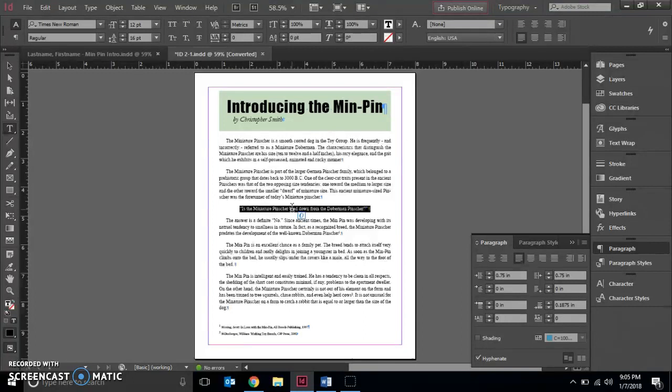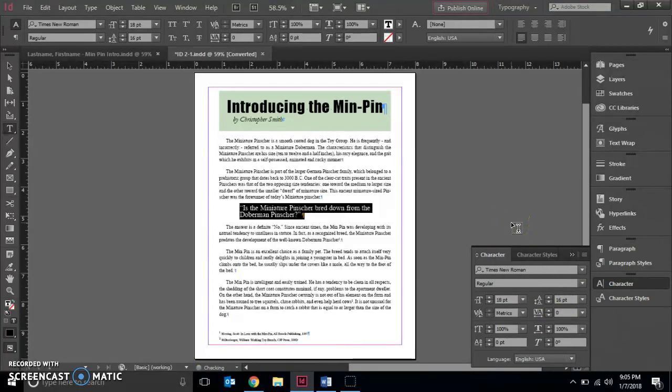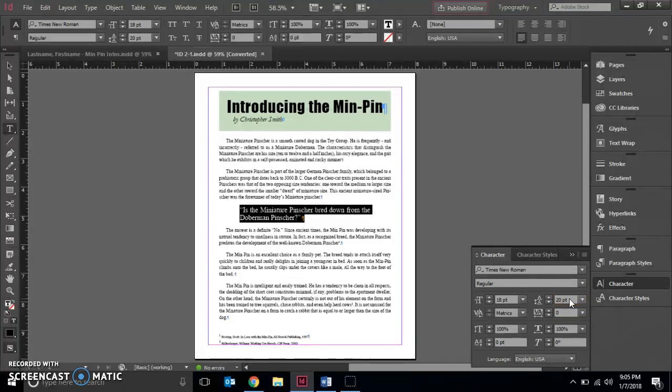And we're going to go back to our character panel. We're going to change the font size to 18. And then we are also going to change the leading to 20. So remember, if we hover over these different options, we can see what they're called. We're going to change our leading to 20. And your document should look something similar to this.